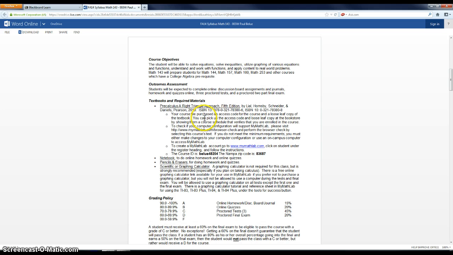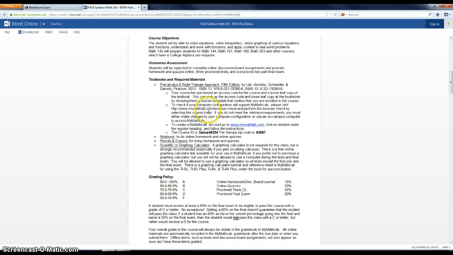When you paid your course fee, that purchased an access code for the course and a loose leaf copy of the textbook. You can pick up this access code, and that's an access code for MyMathLab, and a loose leaf copy of the textbook at the bookstore. But you'll need to show them a course schedule that verifies that you're enrolled in the course. Once you get that access code, you'll want to go to mymathlab.com and enroll in MyMathLab using the access code.